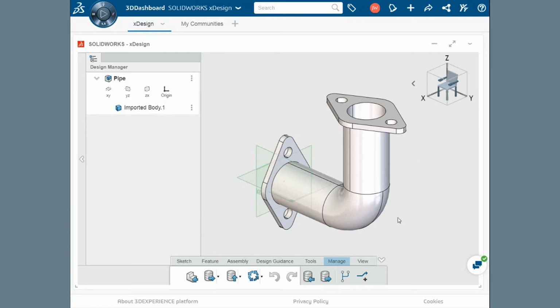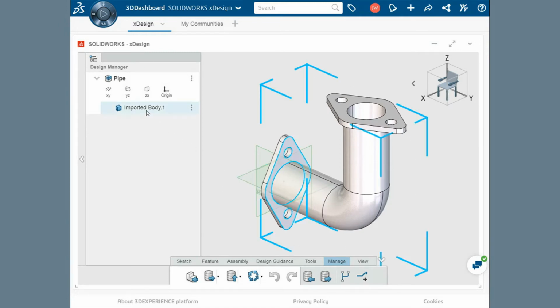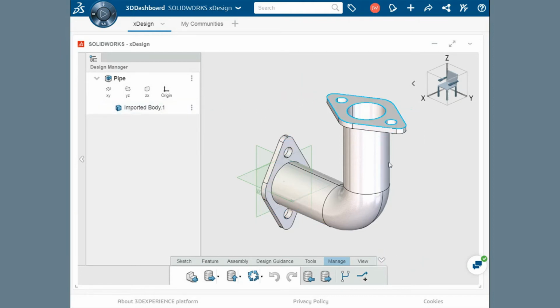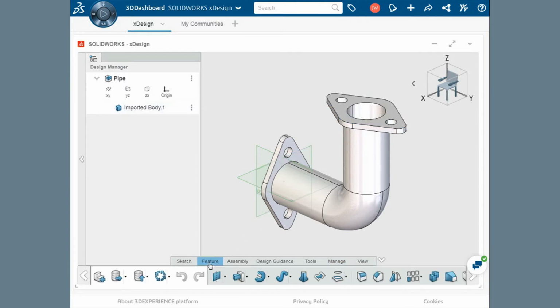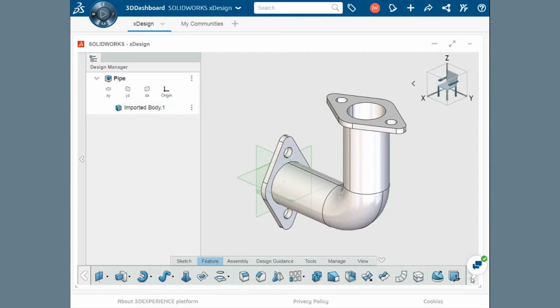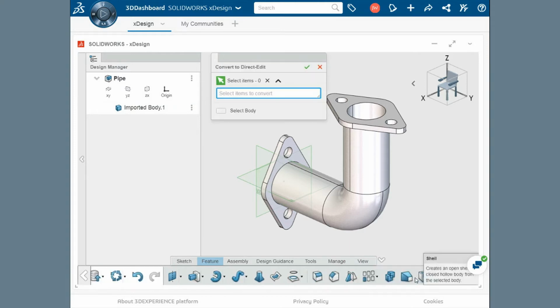Now I'm ready to make edits to the part. However, I want you to notice that it's been added as an imported body in the Design Manager. I could begin adding new features to the design, but if I want to make some modifications to the current geometry, I can enable Direct Edit. To do this, I can click on the Feature tab in the action bar, then go to the right, and click on Convert to Direct Edit.